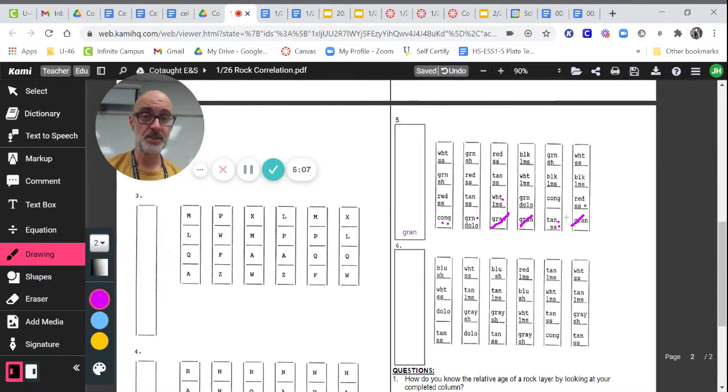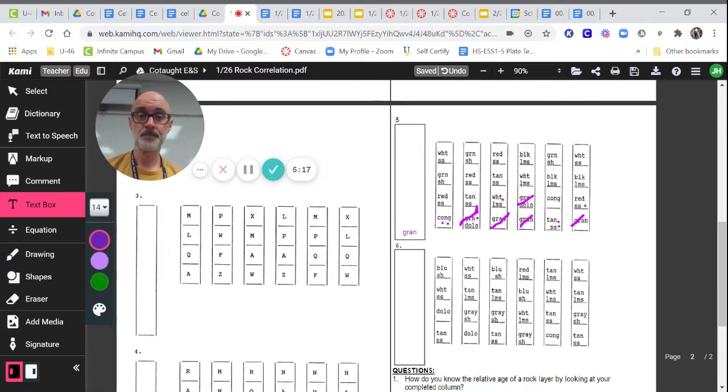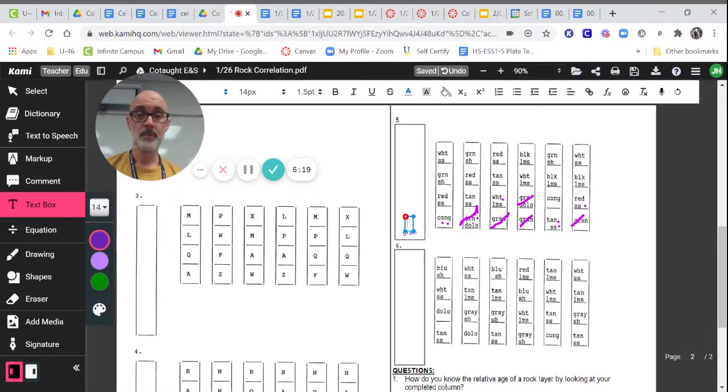So that tells us the only thing that's left is green dolo. So green dolo must come next. All right, so I'm going to cross green dolo out. I'm going to go back to my text box. Here is green dolo.